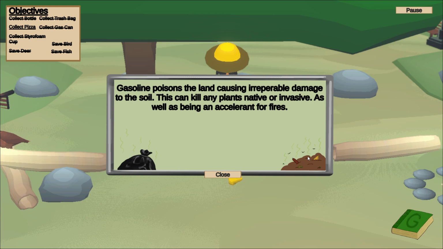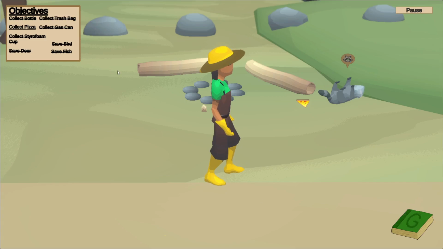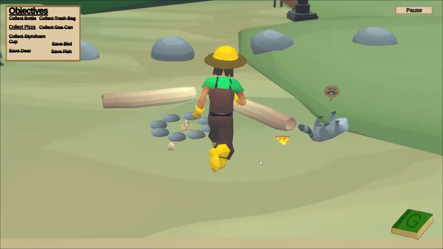This looks different. This looks like a spill. Poisons the land, causing irreparable damage to the soils, and kills plants, native or invasive, as well as being an accelerant for fires. That's something important to know. Let's look at our objectives. We just got a pizza slice, and here that is.